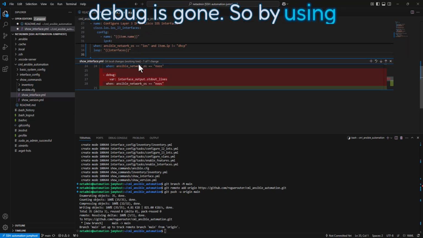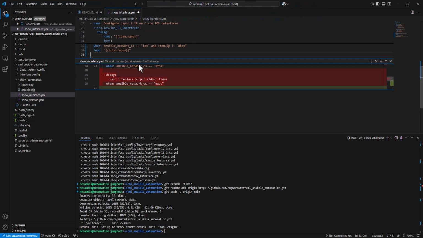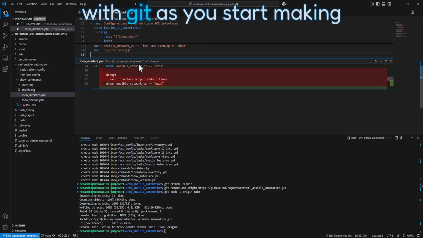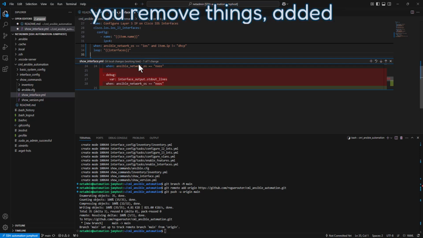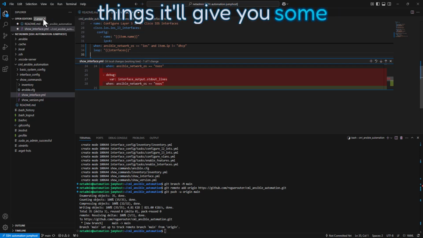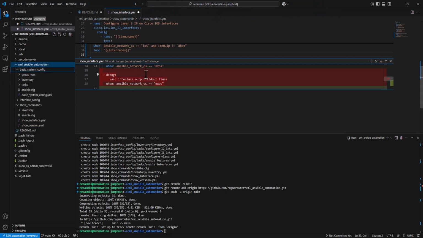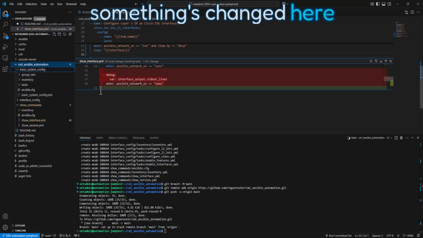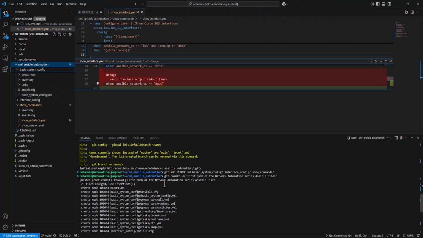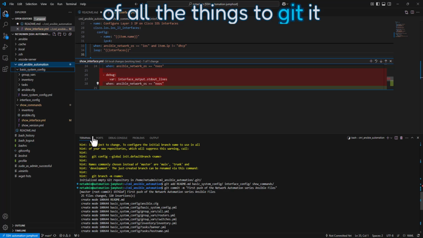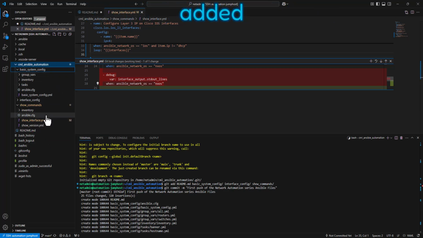By using Visual Studio Code, this is one of the awesome things about using Visual Studio Code. When you start using it with Git, as you start making changes, you can see where you've removed things and added things. It'll give you some visual, which I'm surprised it hasn't done yet. Normally it says, hey, something's changed here. And now it is, but normally when you first add all the things to Git, it shows green, everything's been modified, needs to be added.